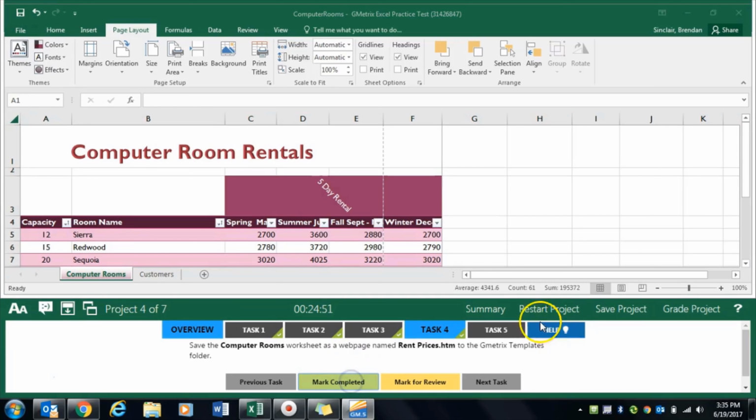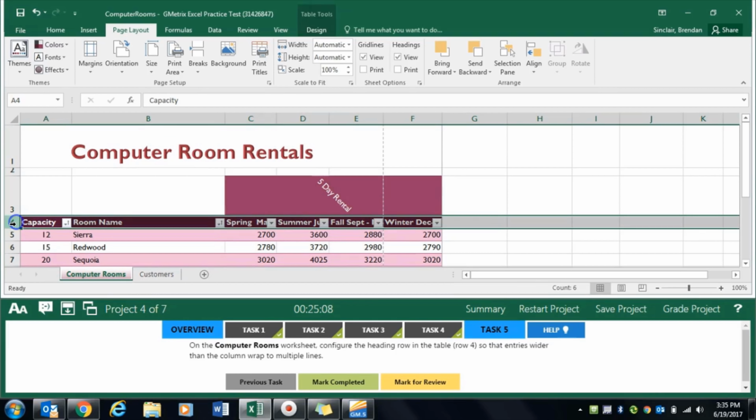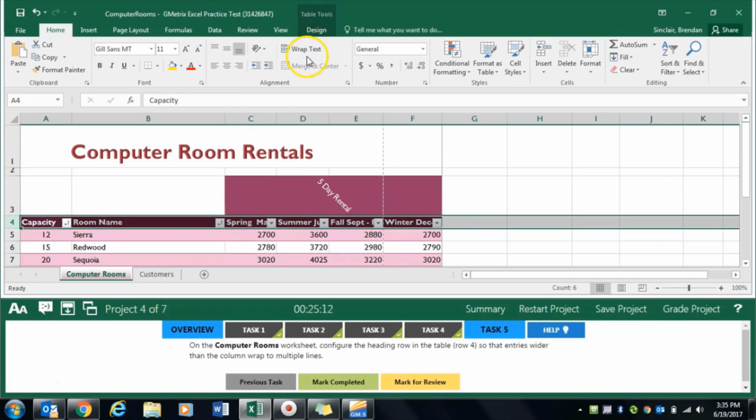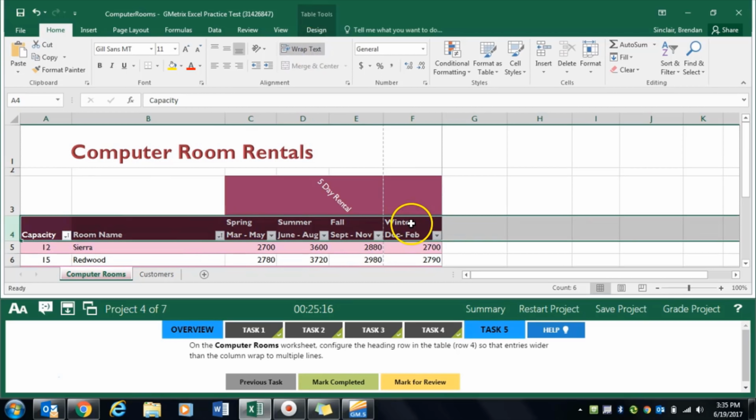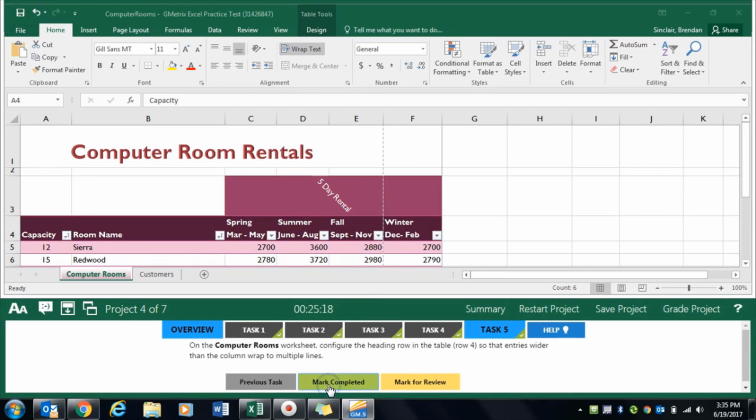We'll click Mark Completed. And Task 5 asks us, on the Computer Rooms worksheet, to configure the row headings for row 4 so that entries wider than the column are wrapped to multiple lines. Right here you can't see Summer, July, or any of this stuff. So what we want to do is select row 4, go back to the Home tab, and click Wrap Text in the Alignment group, and notice how it drops down. We'll click Mark Completed.